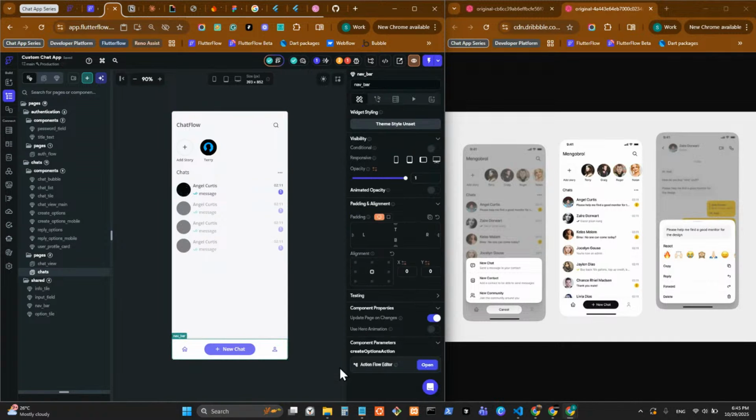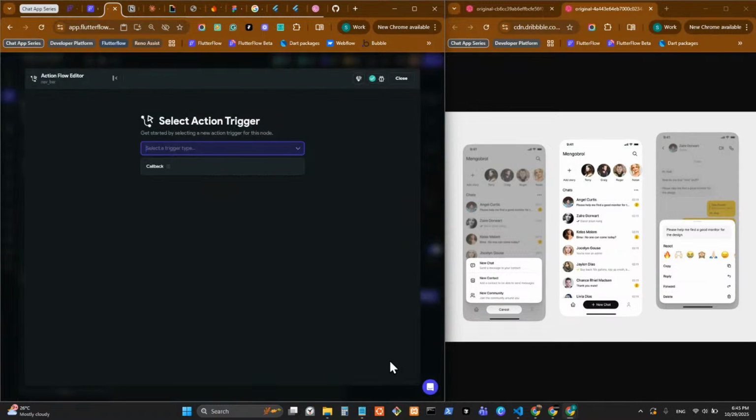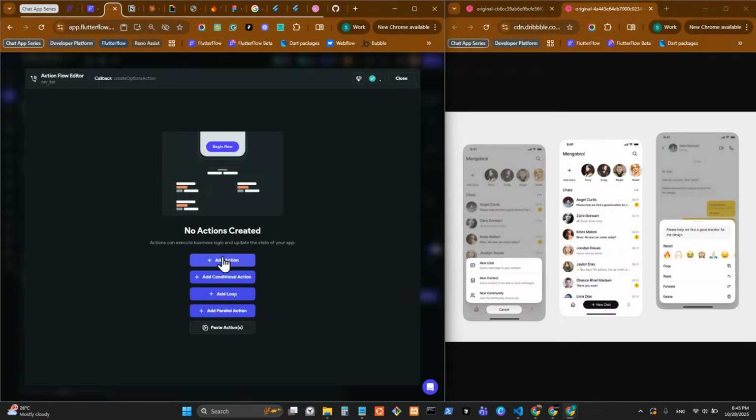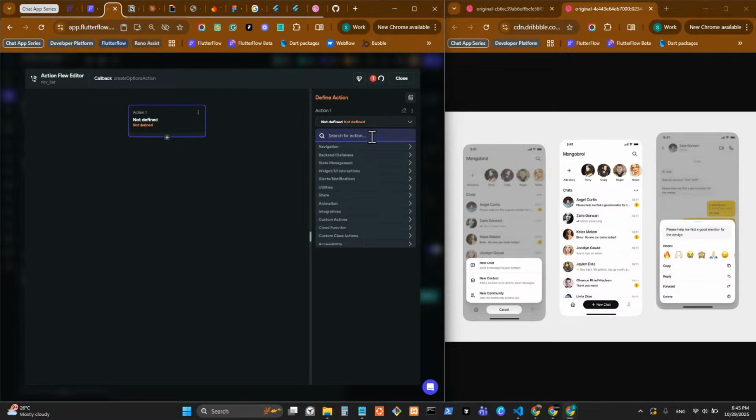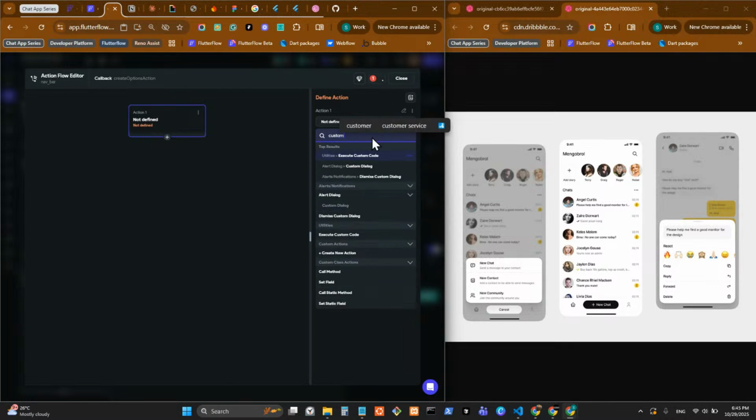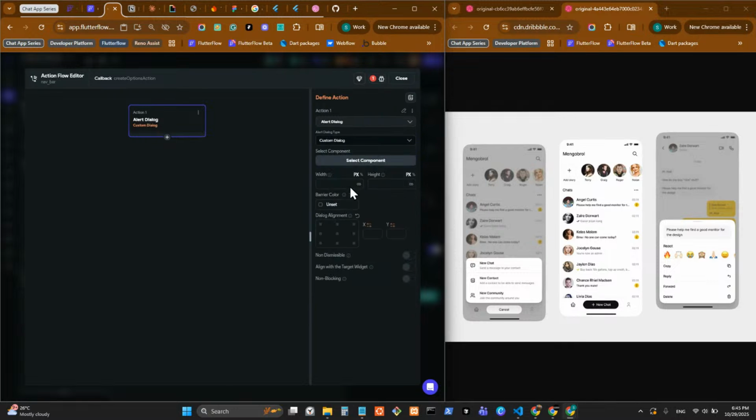Go back to the page. Select this. Create option. Callback. Add action. And you search for custom dialog. Custom dialog. Select the component we just created. Just create options. Create options mobile, which would appear. Make it not dismissible, and that's it.